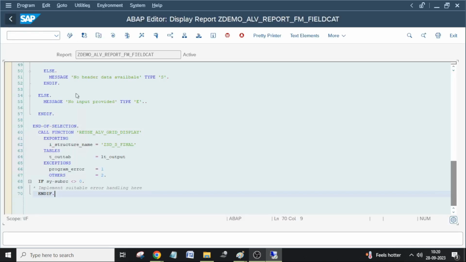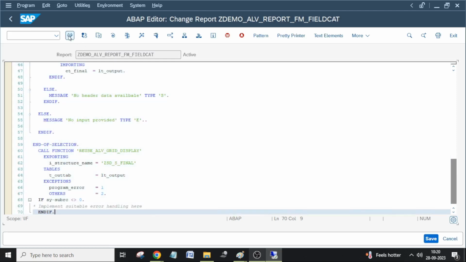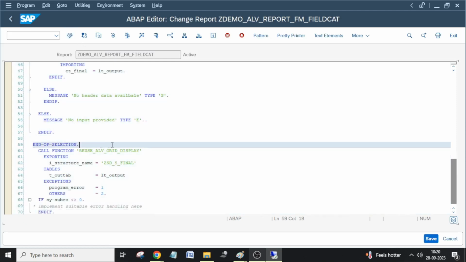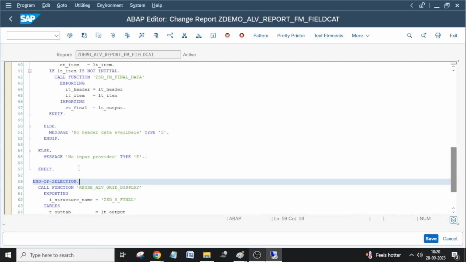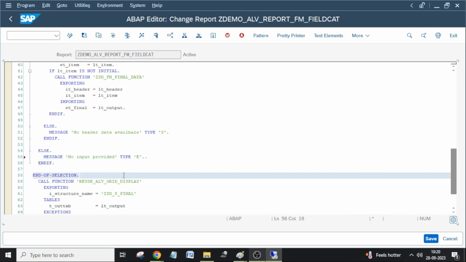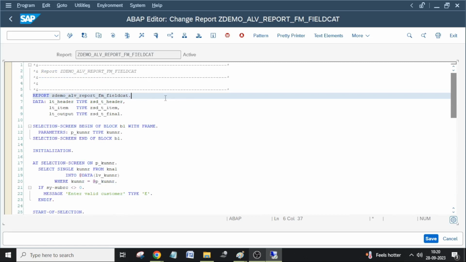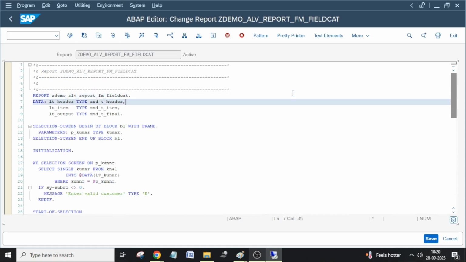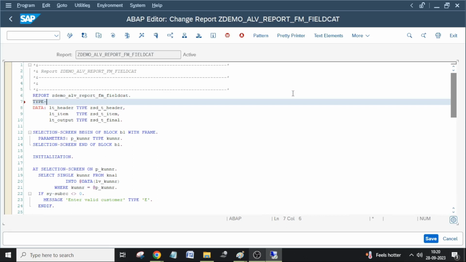Now let's use field catalog. What is the use of field catalog? Field catalog is used to customize the ALV report output. We'll see what are the different options available in field catalog. For that, we need a type group, right? What is the type group? SLIS. How to call type group? TYPE-POOLS slis. So why do we need this type group? We need to define one internal table and work area for field catalog.